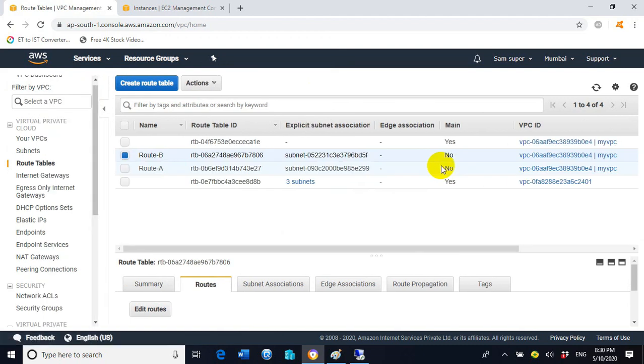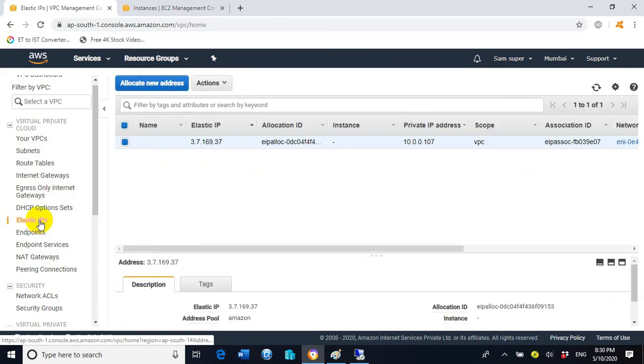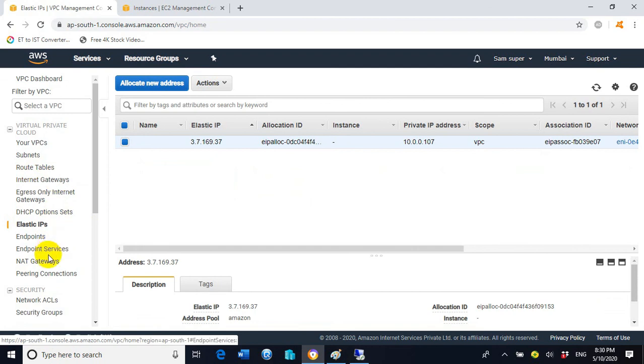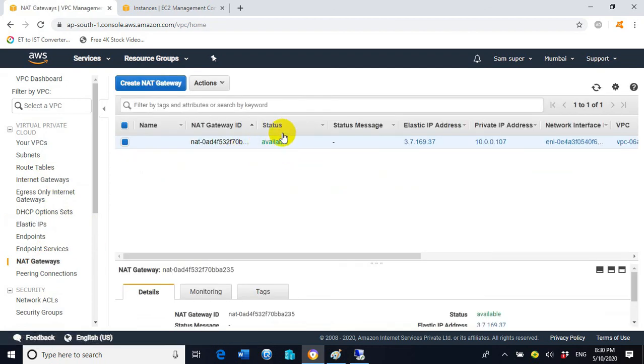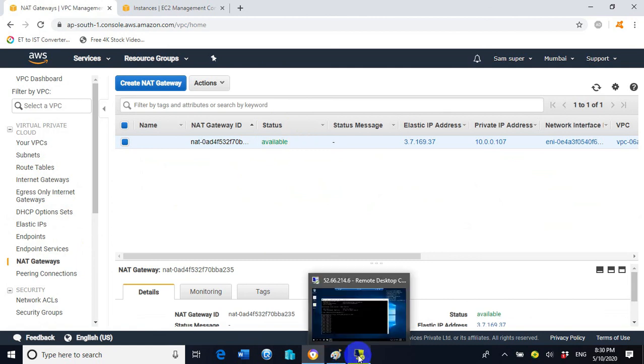Now click on Close, and let us check what is the status of the elastic IP and what is the status of the NAT gateway. So now the status is available. Before it was showing pending. So now let's go to the EC2 instance and let us verify whether the EC2 instance is able to access the internet connection or not.